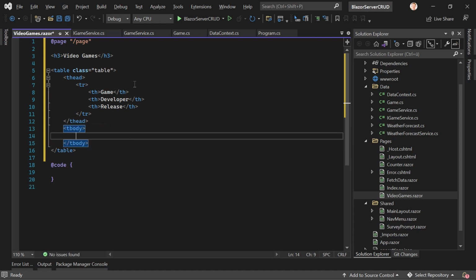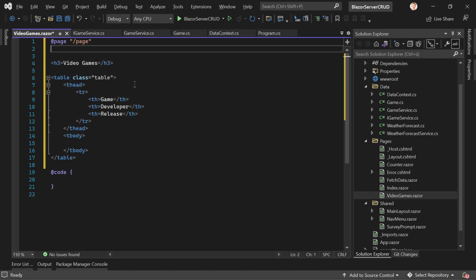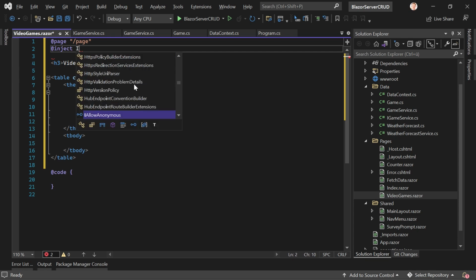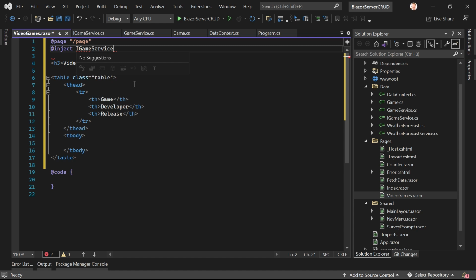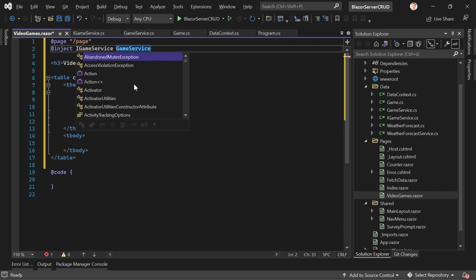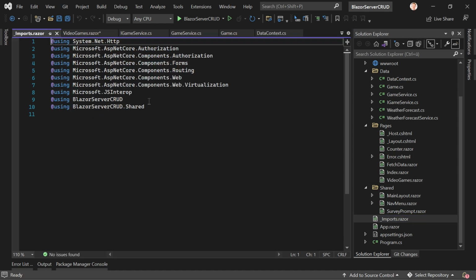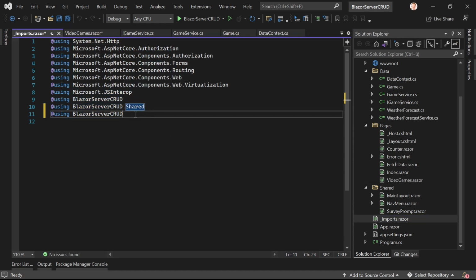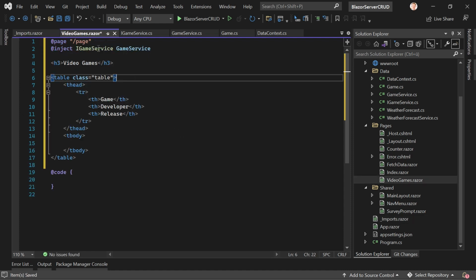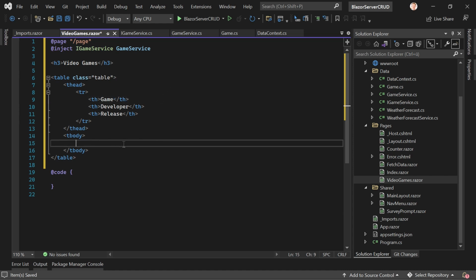Okay. And now for the body, we will use a foreach to display the list of all our games. But before we can do that, we inject our game service. So IGameService, and let's add this real quick in our imports. For that we need the data namespace, and then yep, now the page knows the IGameService interface. Okay, that's nice.